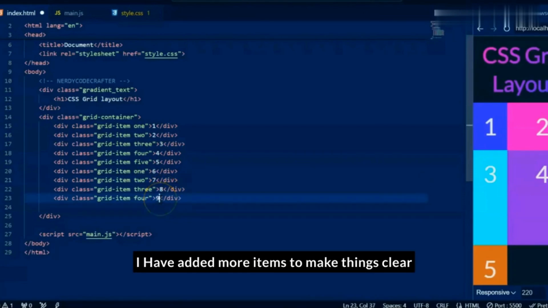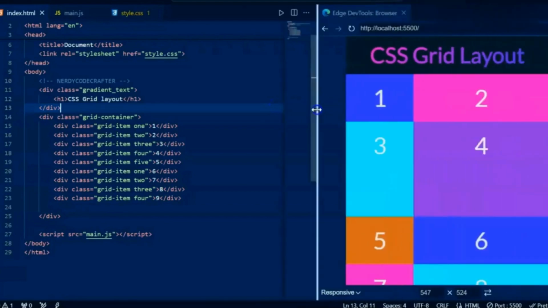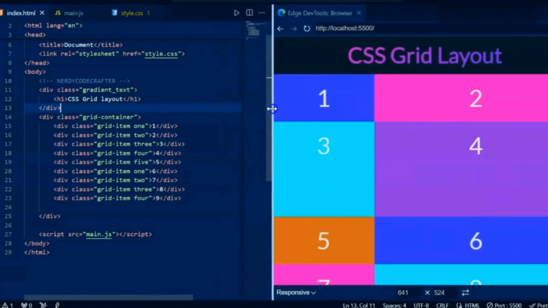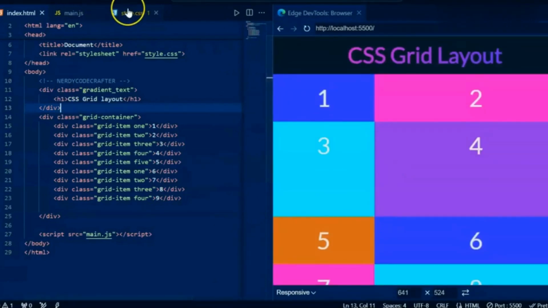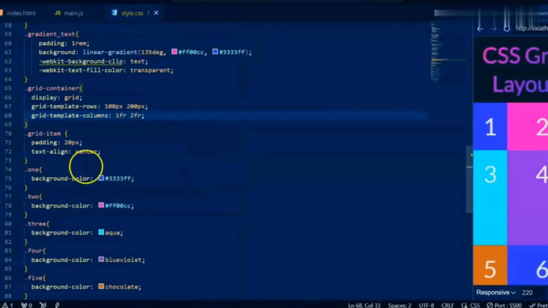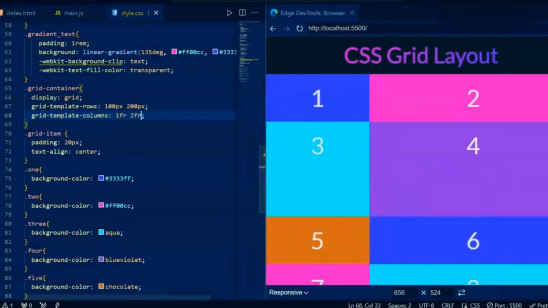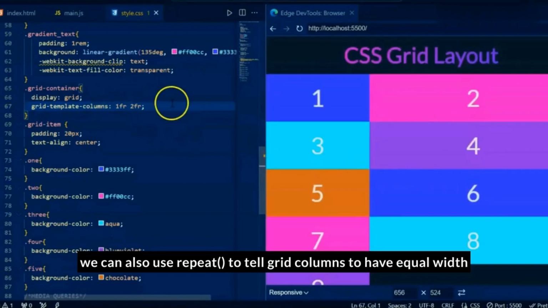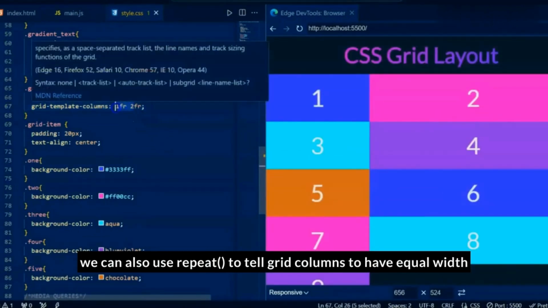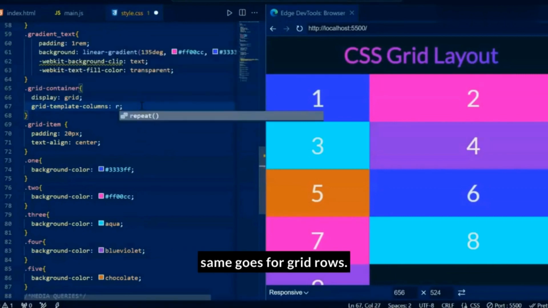I have added more items to make things clear. We can also use repeat to tell grid columns to have equal width. Also, how many columns we want. Same goes for grid rows.